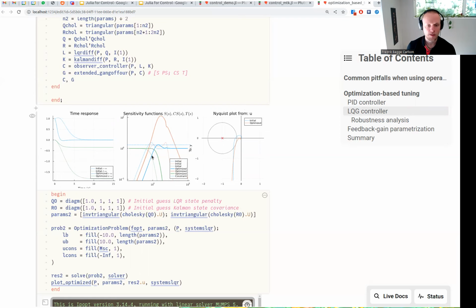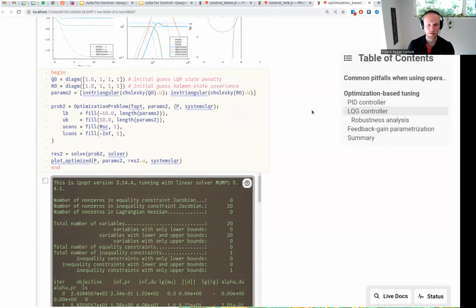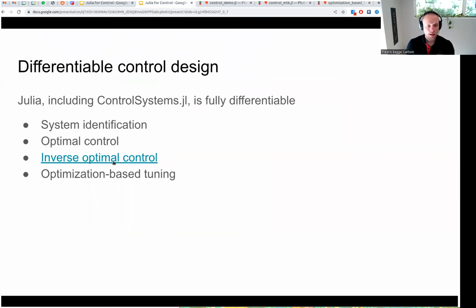procedure. But we see here again that we are satisfying the sensitivity constraint and we are staying outside the circle here. So this was a kind of a speedy walkthrough of how you can make use of the fact that Julia is fully differentiable to achieve kind of interesting results. So I spoke about inverse optimal control. We actually did the optimization-based tuning of the PID controller as well.